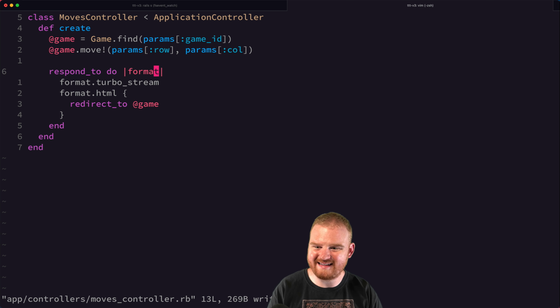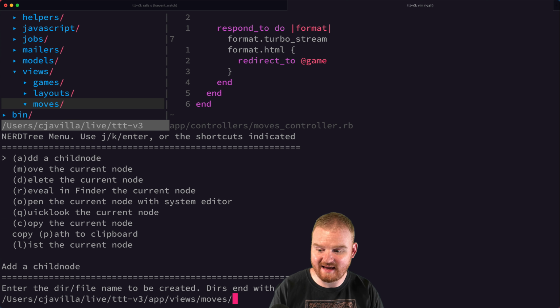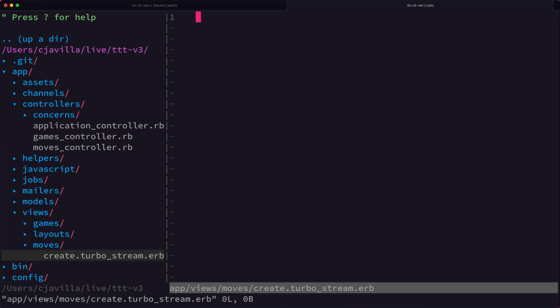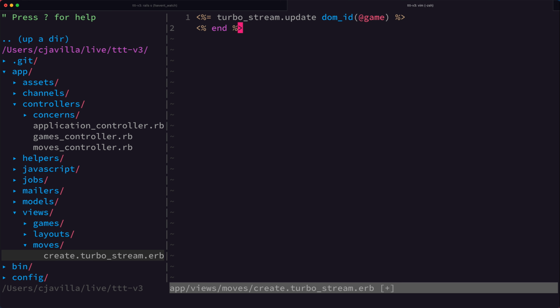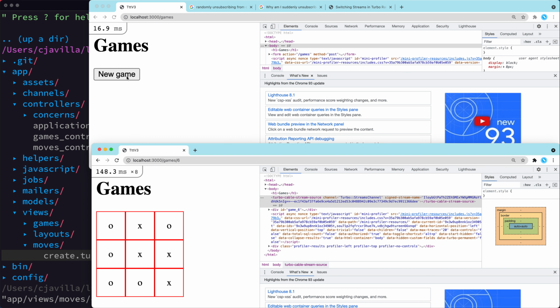So another thing we can do here is add format turbo stream, and then inside of our moves view, we can add a create. That's the same as the action. Then we can say turbo stream.erb. And inside of here, we can say turbo stream.update DOM ID for @game, render @game.